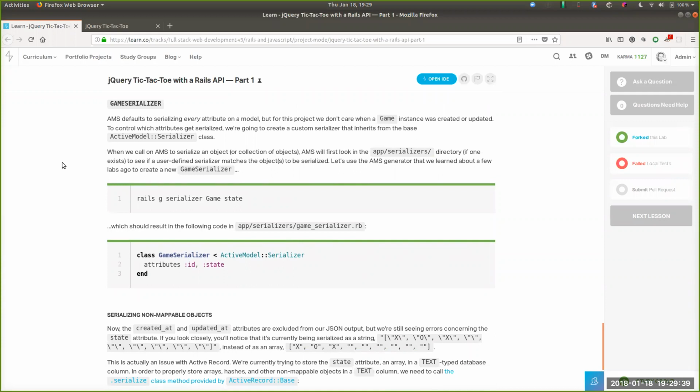AMS defaults to serializing every attribute on a model, but for this project, we don't care when a game instance was created or updated. To control which attributes get serialized, we're going to create a custom serializer that inherits from the base active model serializer class. When we call on AMS to serialize an object or collection of objects, AMS will first look in the app serializers directory, if one exists, to see if a user-defined serializer matches the objects to be serialized.